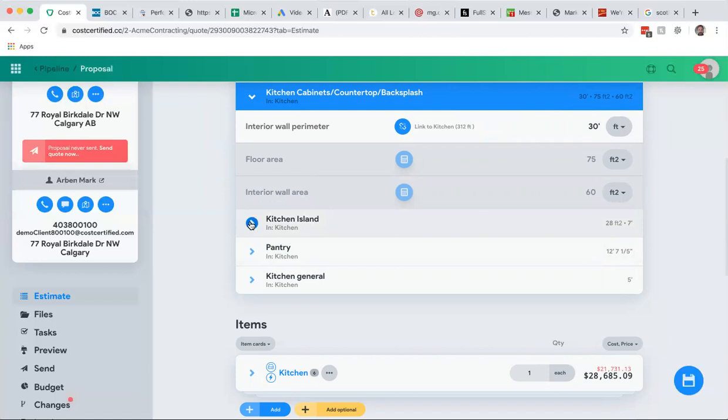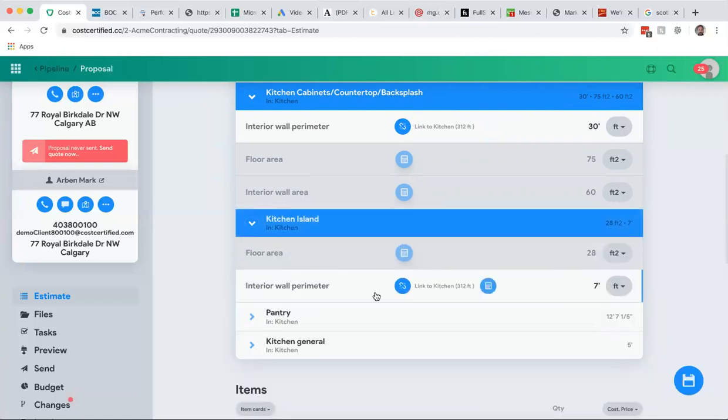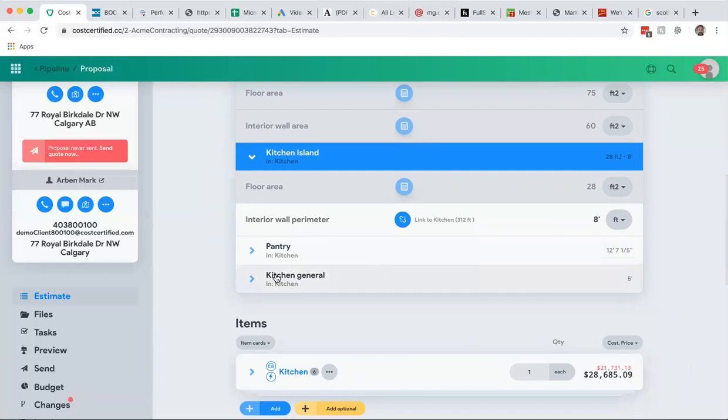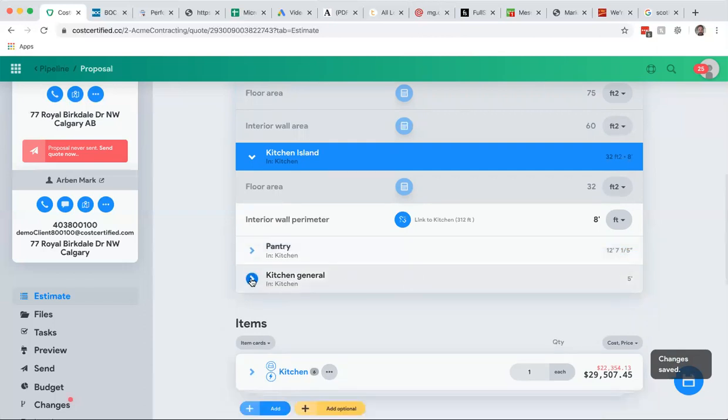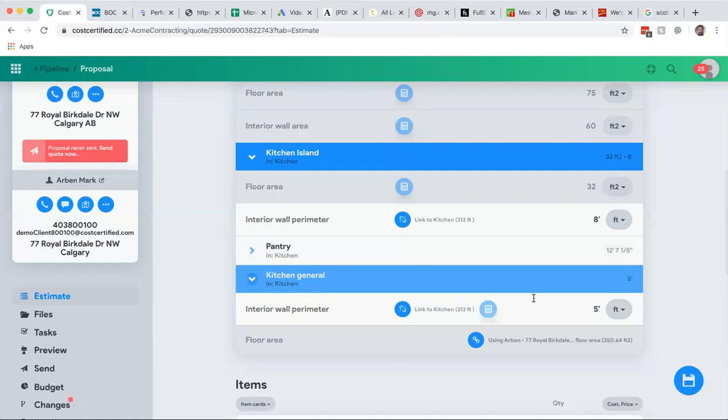And then I go into kitchen island, interior wall perimeter of the kitchen island now. So let's say the kitchen island is actually 8 feet. And again, for a salesperson, this is dummy proof. You could have a salesperson out giving quotes now. So how big is the pantry? I'm just going to leave that because it's just shelves in the pantry. Kitchen general, interior wall perimeter. This is actually minimum length of plumbing. So I'll get into that, but we're going to leave that.